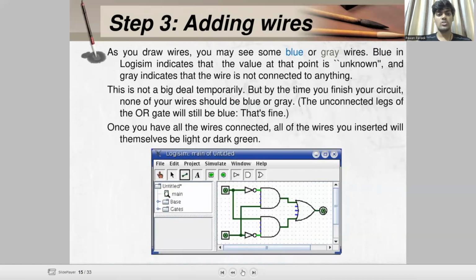Heading wires. As you draw wires, you may see some blue or gray wires. Blue in Logisim indicates the wire at that point is unknown, and gray indicates the wire is not connected to anything. This is not a big deal temporarily, but by the time you finish your circuit, none of your wires should be blue or gray. The unconnected legs of the OR gates will still be blue. That's fine.